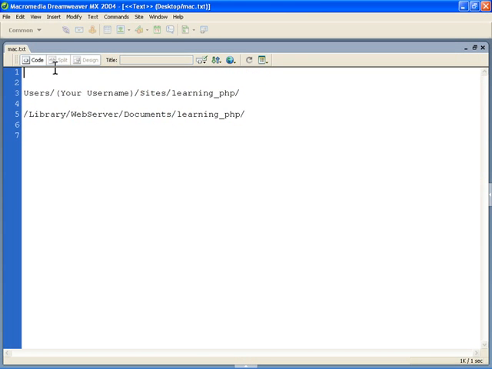On the Mac, like I said, the directory that we're going to find, the tilde and your username folder, as I mentioned, is going to be Users, your username, Sites, and then learning PHP is where you would place that folder. And phpMyAdmin would also be there as well. So this is where you're going to place those two folders.